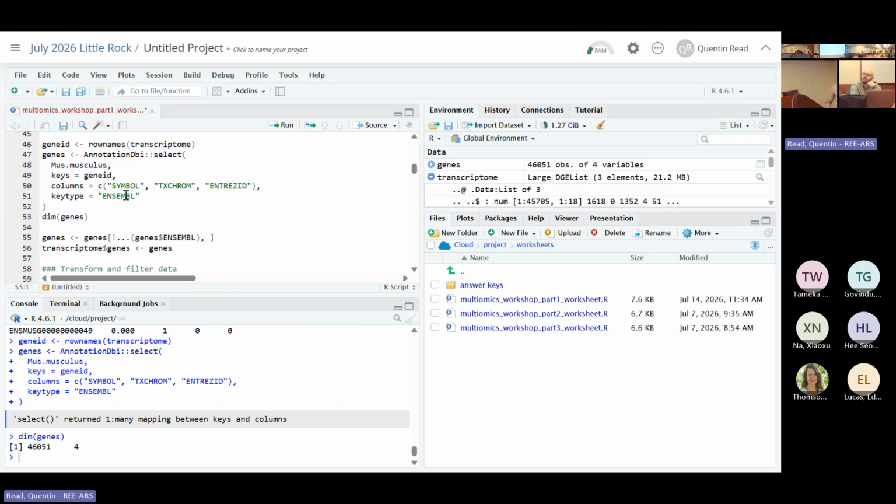So I'm going to run line 53 to look at the dimensions of genes. It has 46,000, whereas we only had 45,000 genes in our data, but there's 46,000 in the annotations that we got, which means there are some duplicates. So the next thing we're going to do is get rid of the duplicates.